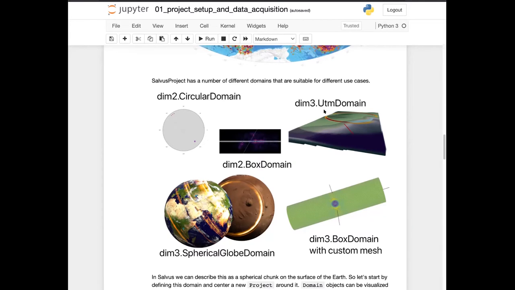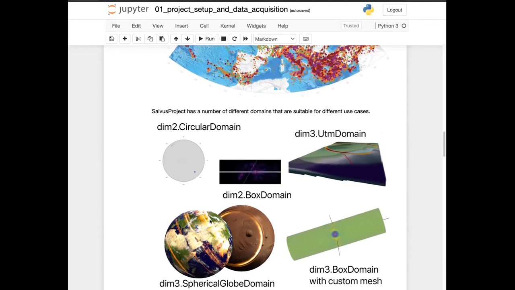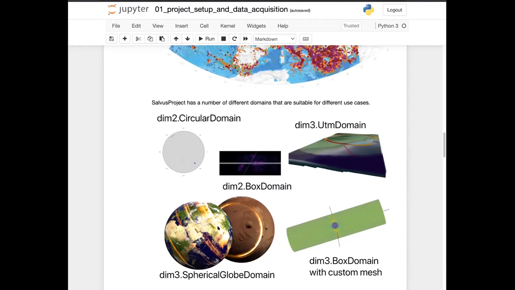For example, for a full globe, if you want to simulate some kind of planet, in this case Earth or Mars, you would use a so-called spherical globe domain, which is just a sphere of a variable radius with some other features. There's also one we will use today. It's also DIM3, it's a spherical chunk. You'll see this, that's actually why there's no picture, but that's just one certain chunk, one region of a planet. But of course, there are also others.